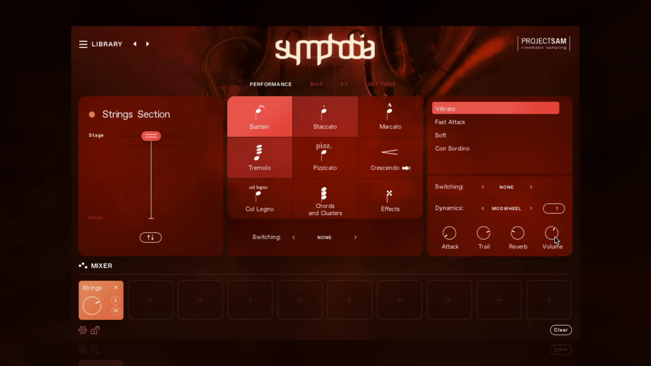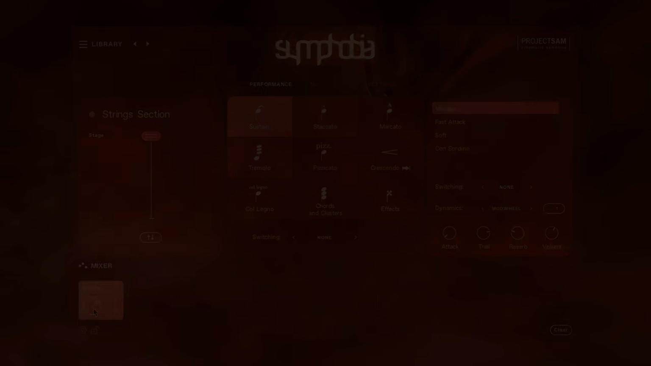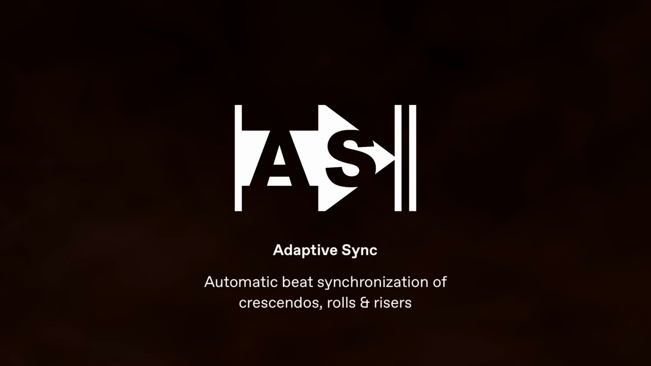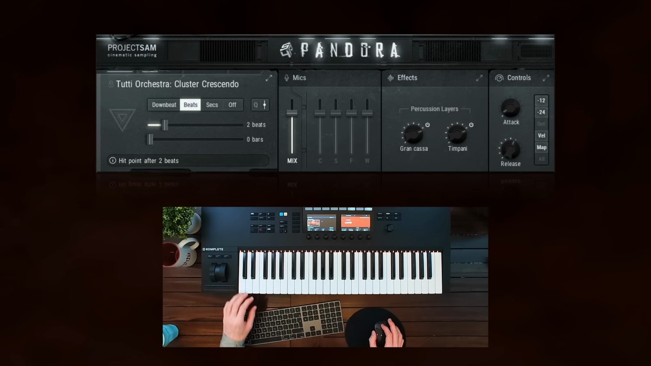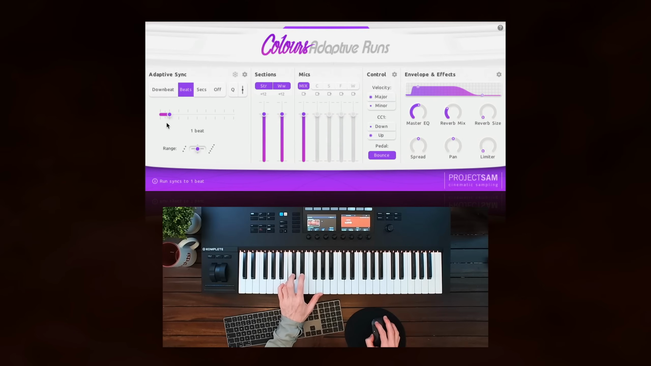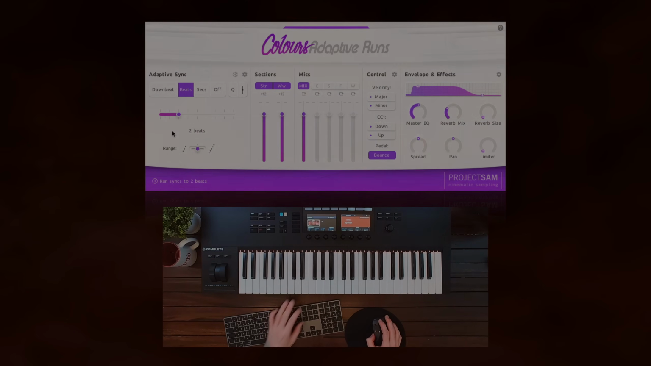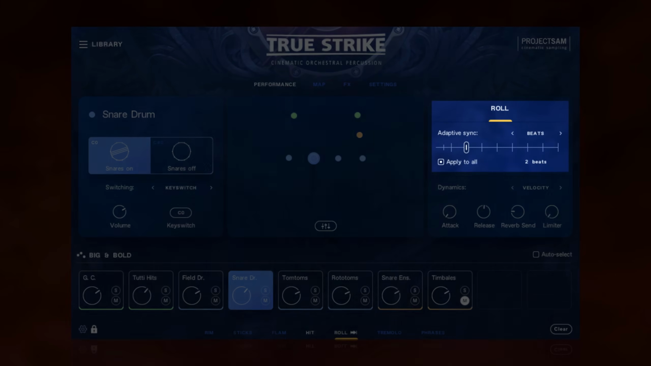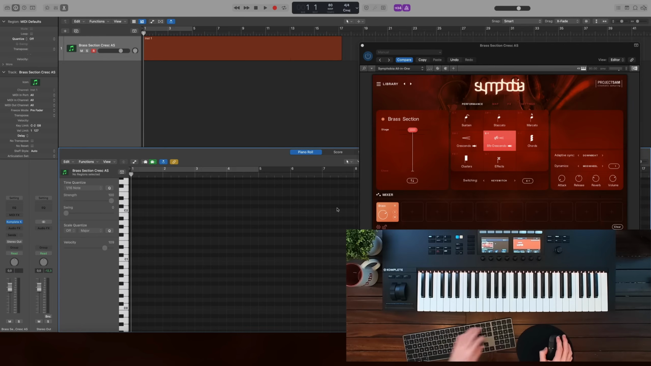As opposed to the volume control down here in the mixer, which works on an instrument level. I mentioned it earlier. Symphobia 1 now supports adaptive sync. We introduced adaptive sync in Symphobia 4 Pandora, and later expanded on it with adaptive runs. TrueStrike 1 offers it since its 2.0 update, and now Symphobia 1 does as well.